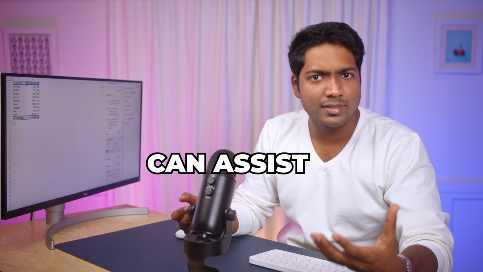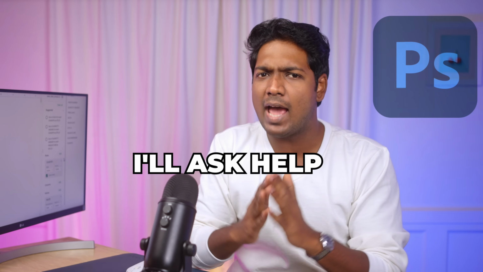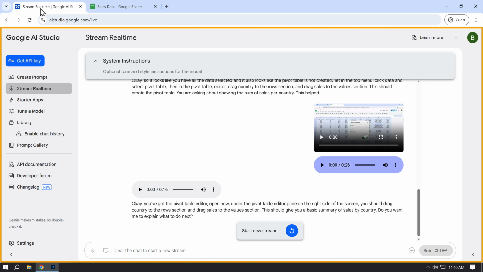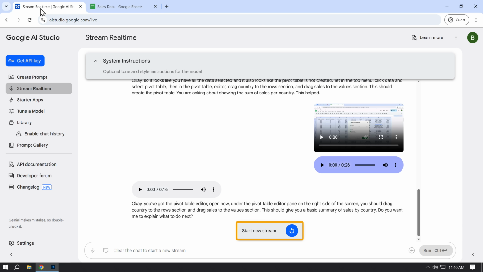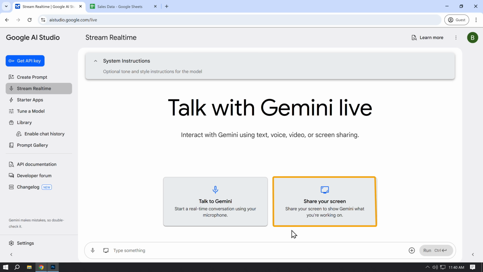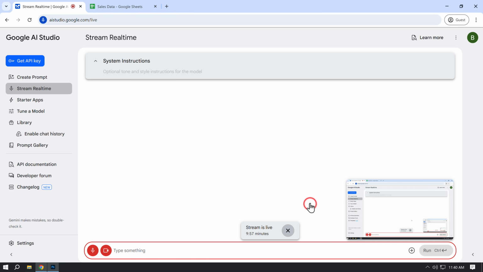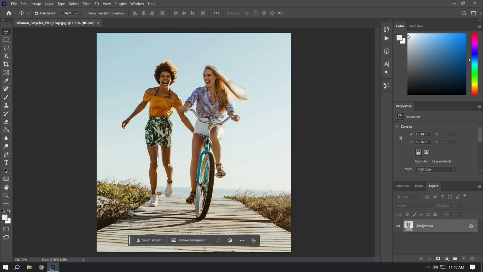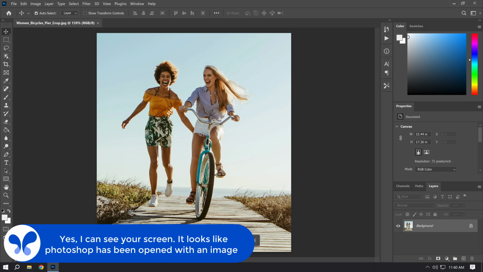Now let's see how Google can assist with another tool. And this time, I'll ask help with Photoshop. So let's go to Google Studio. Click here to start the session. I'm going to share my screen again. Hey Google, can you see my screen? Yes, I can see your screen.